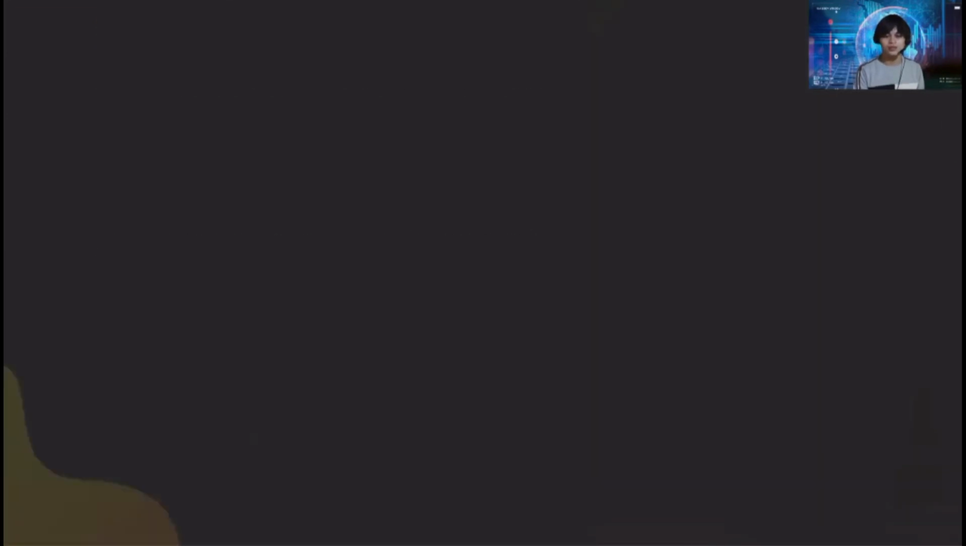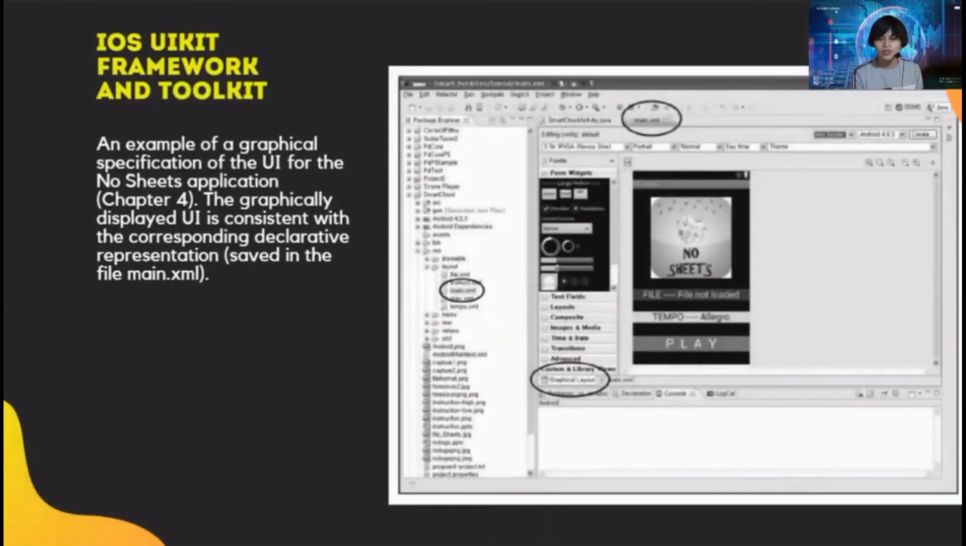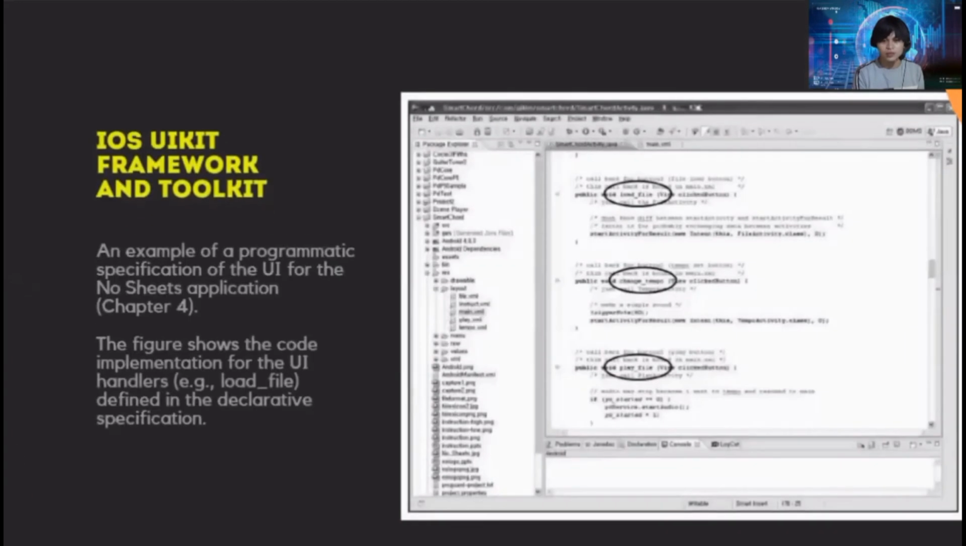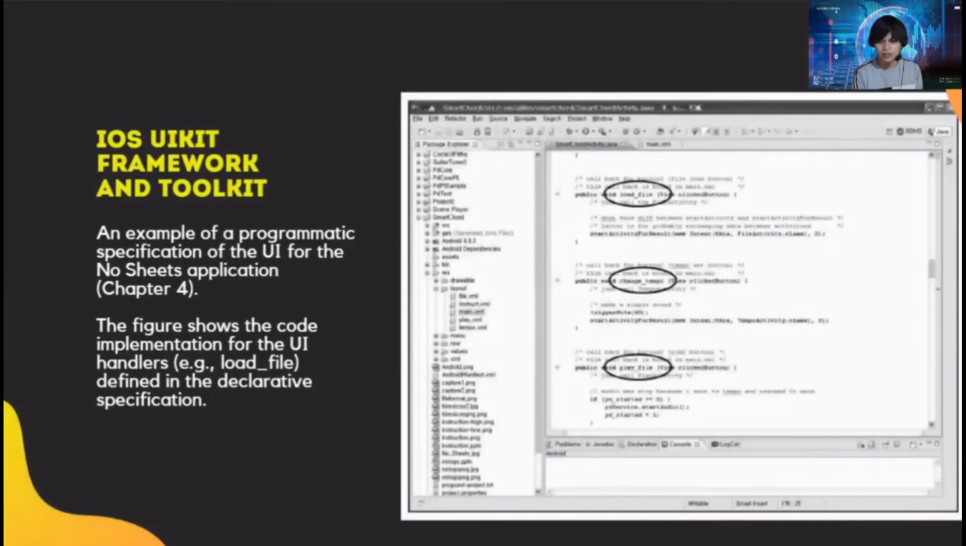Okay, so that's it. This one is the example of the graphical specification of the UI for the usage application. This is a sample from chapter 4. The graphically displayed UI is consistent with the corresponding declarative representation saved in the file main.xml. Actually, this is the developer side, so we'll not really explain everything, because that would take us several months.